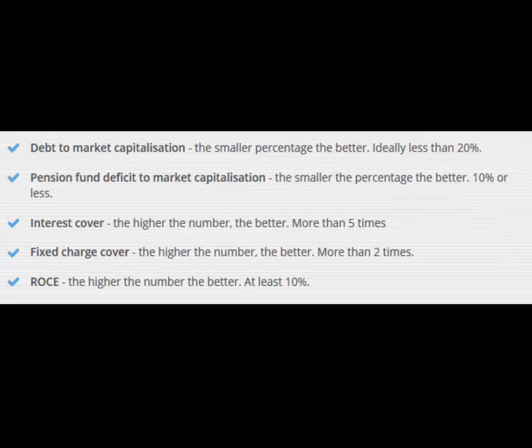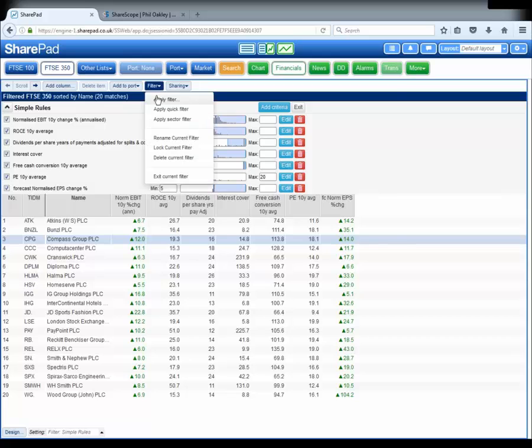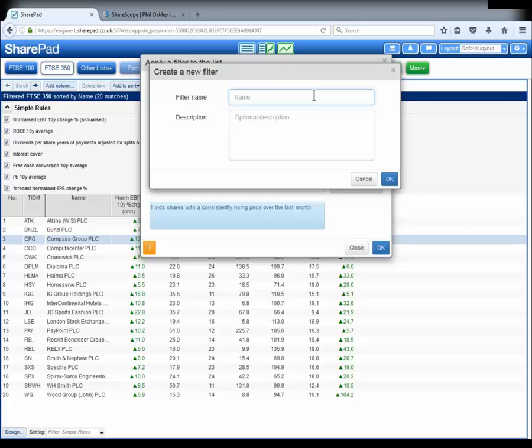So let's see if we can create this one in SharePad. So let's switch back to SharePad. And we're going to go to Filter, Apply Filter, click on New, and I'm going to call this one Safe Shares with a capital S.